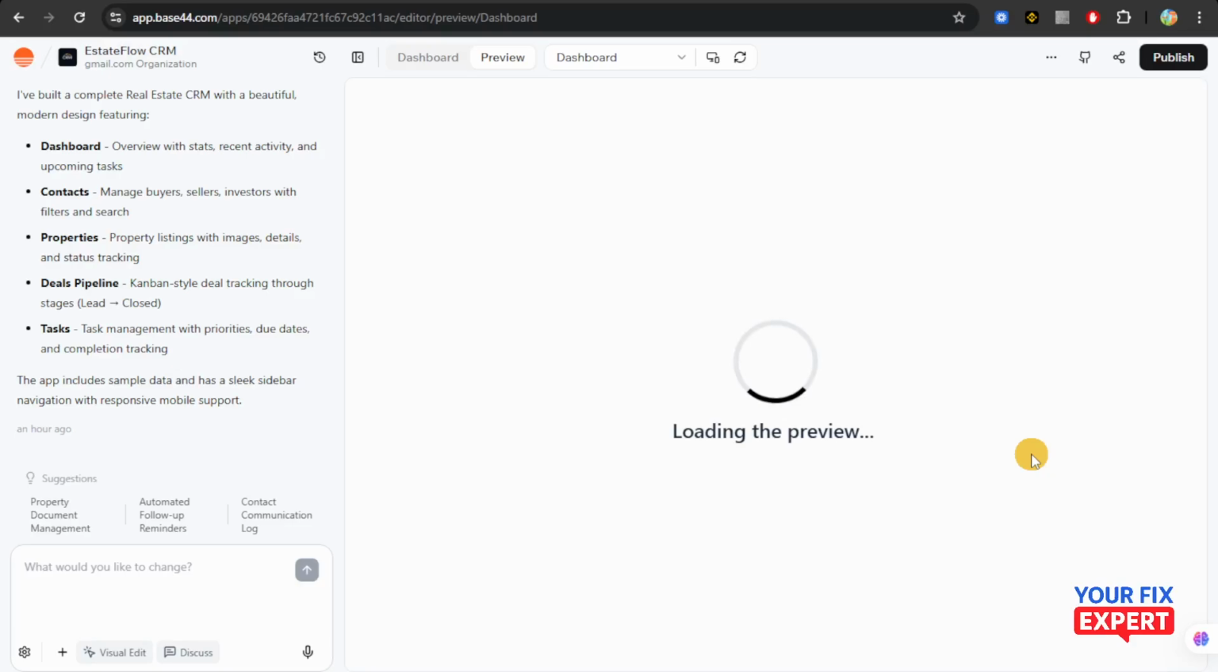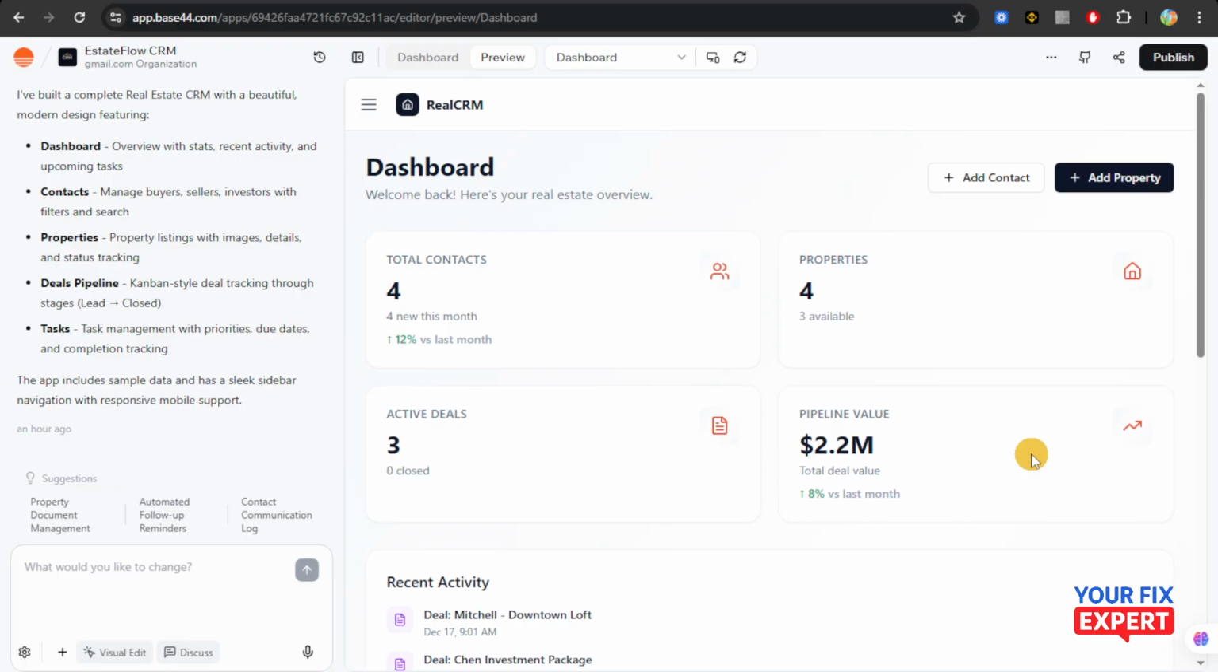This is how you're going to deploy Base44 app on Google Cloud. First, in the Base44 editor, we're just going to click on the export icon and then select export to GitHub, or you can just click on this GitHub icon right here at the top.